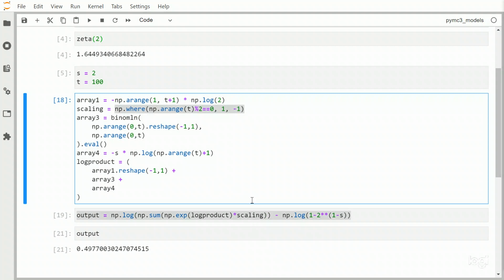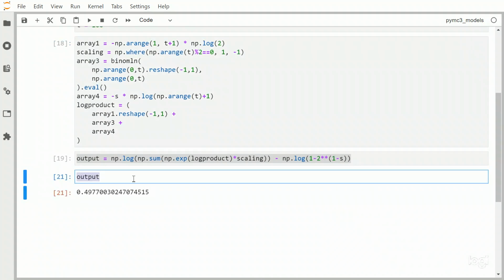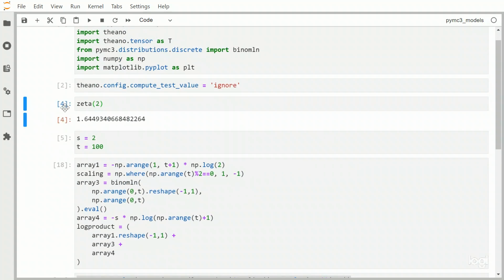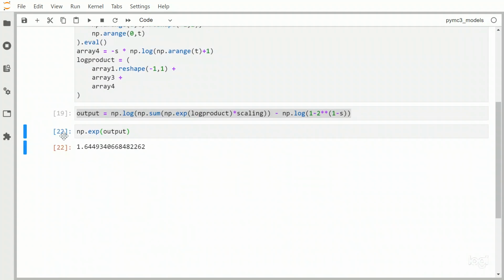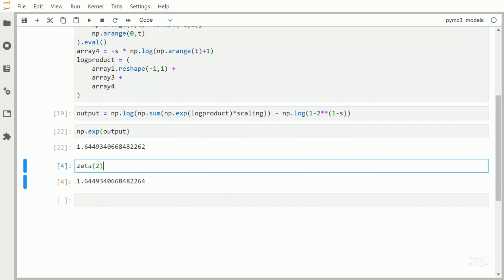It actually did work, but I forgot it was in log space. So if you do np.exp, we get the actual right result. Okay, good. And it looks really accurate. It's accurate up to, I don't know, 15 decimal digits, I think. Let's see.